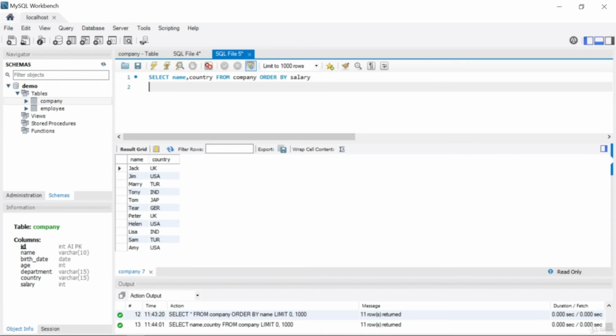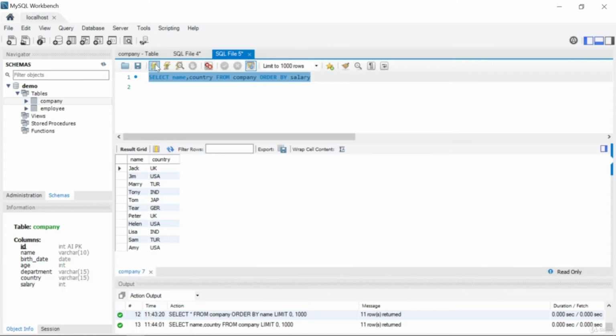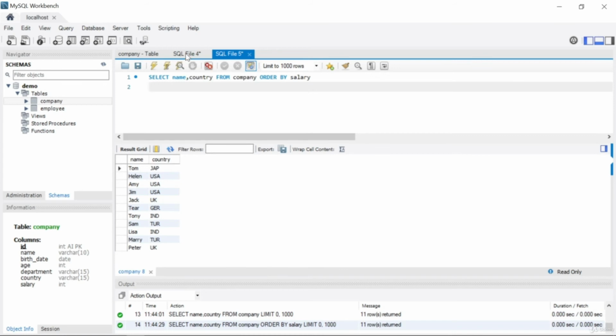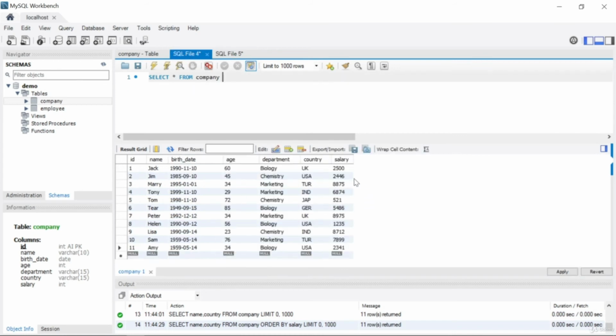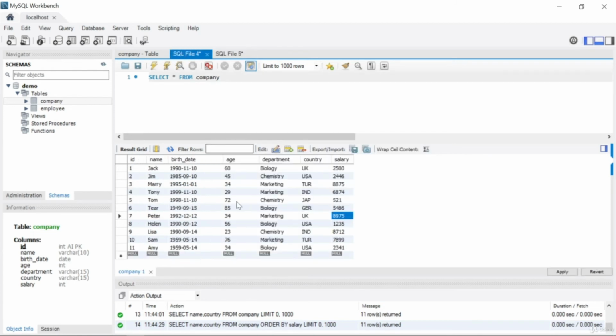That means when I choose only this part, sorry guys, it is not a valid SQL, so I just saw all the names and countries but not with any order. But if you choose all of this and click here, you will see a completely different order. Let me show you. The highest salary here is Peter, I think. Yeah, it is Peter. So I should see Peter first, but I saw Tom. Let's see what the salary of Tom is.